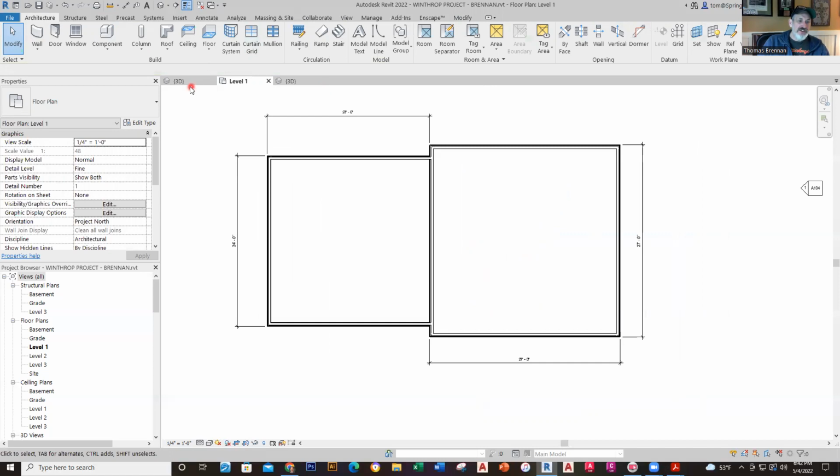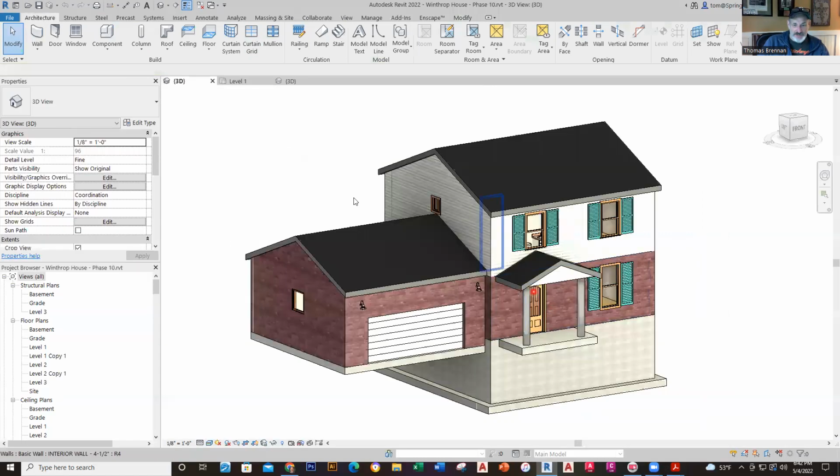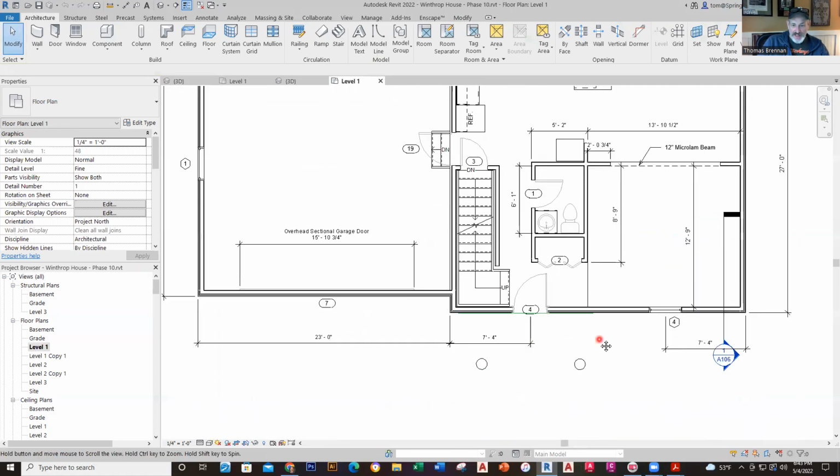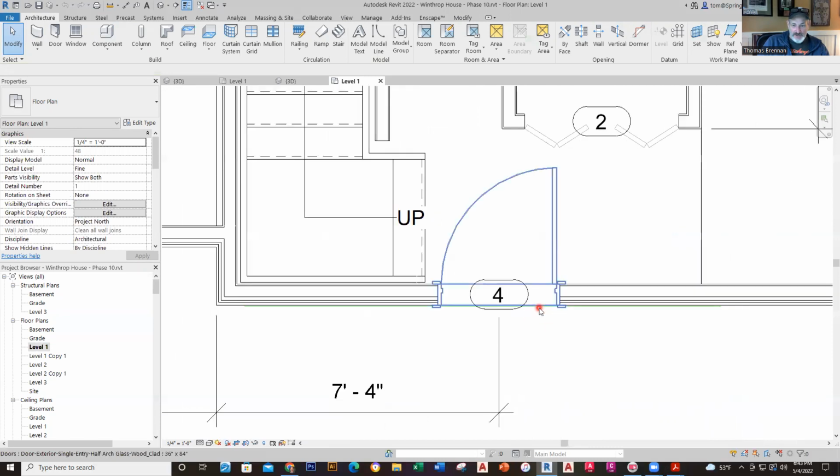Now, next thing we have right here, if I go over here, this is my finished project right here. If I go to the level one of this one right now I get into some of the detail here. Like for instance, I've got a door right here, which is door number 4. If I look on the schedule, it'll tell me this is door exterior, single entry, half glass, half arch glass, wood, 36 by 84. So that's what it is. And it's 7'4" from the corner.